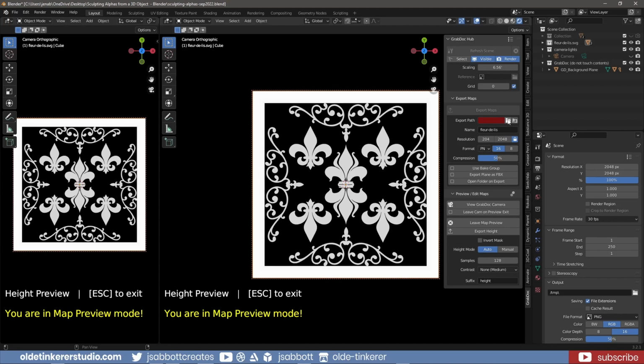I can also now tell Blender where I want to export the alpha to using the Export Path option. I then use the Export Plane as FBX option and click on Export Height.